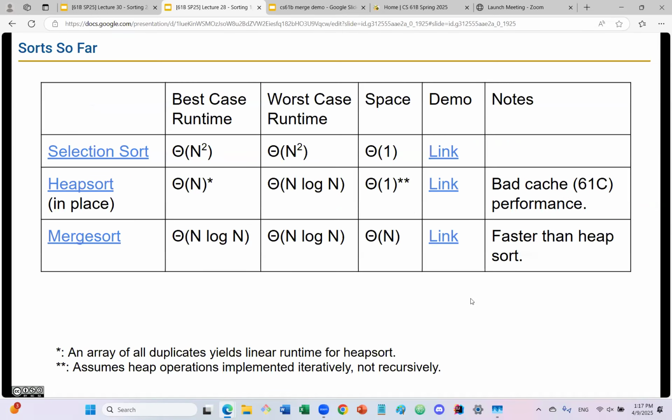So overall, we end up with a merge sort that's theta n log n. Best case runtime is also n log n because you still need to do all these merges. It does take theta n space, so it is less space efficient than heap sort. But if you look at the actual runtimes and try running this on an actual computer, you'll see that merge sort is actually quite a bit faster than heap sort.